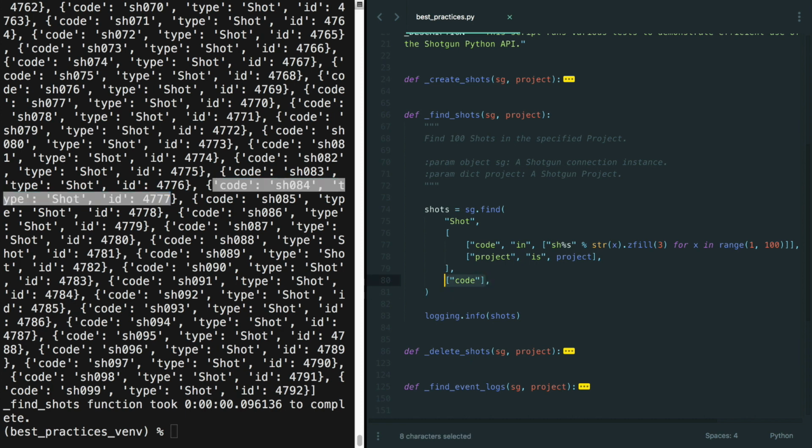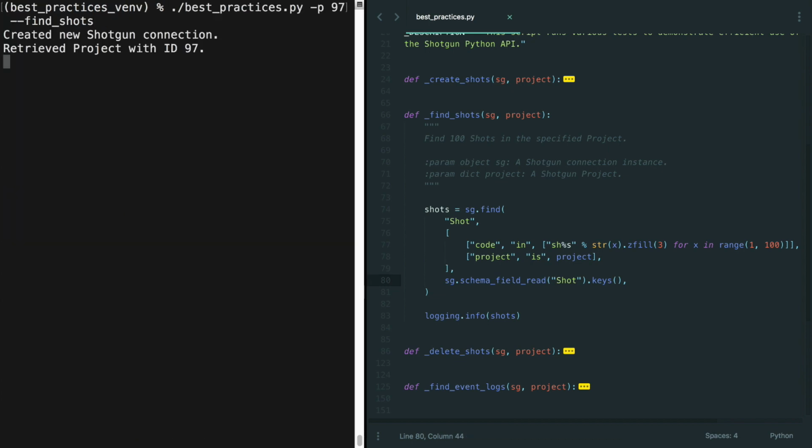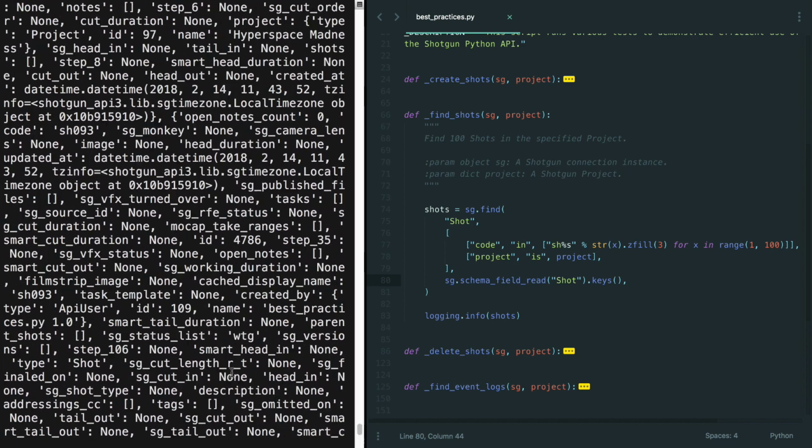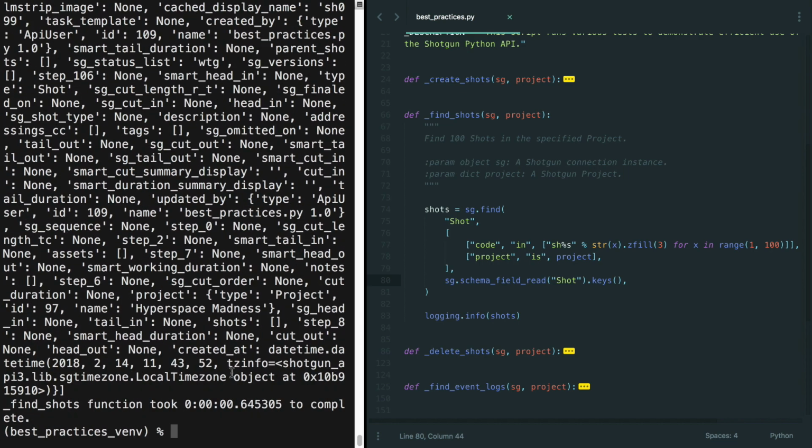Now, you clever people may have already found a shortcut, which is this. You can simply pass in the keys from a schema field read call, and voila, you get all the entity's fields and field values in the payload. Great, right? No, super bad.